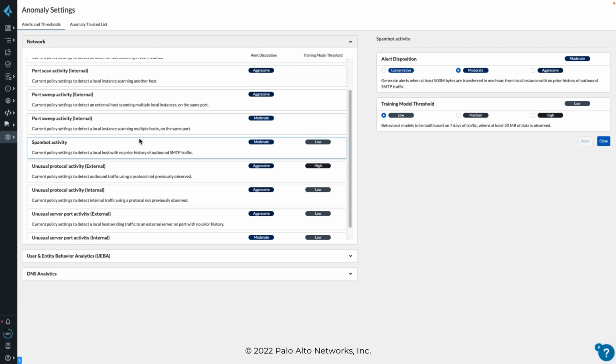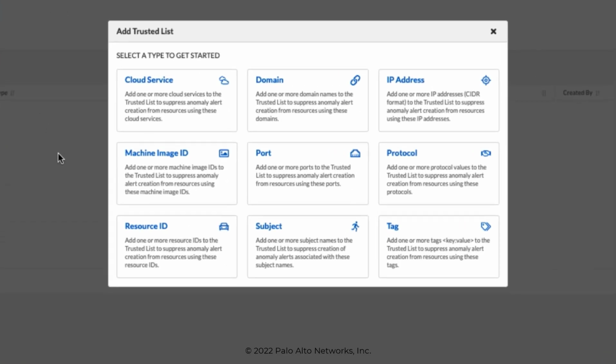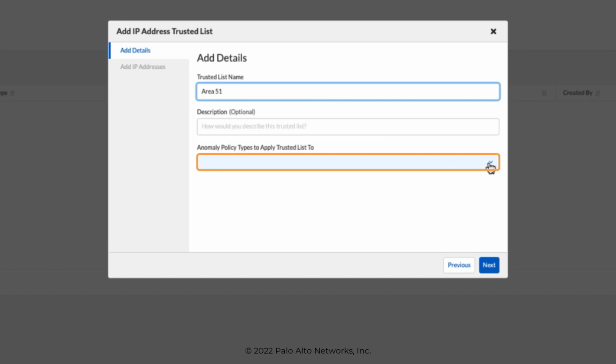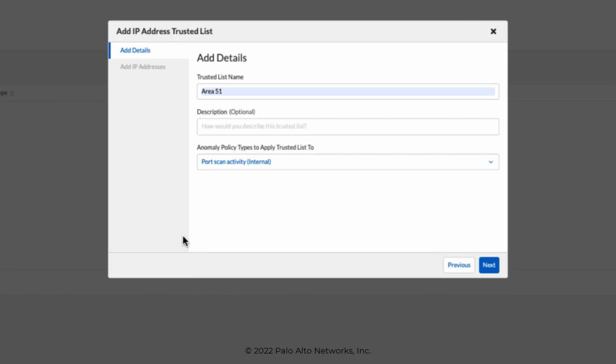To add an Anomaly Trusted List, click on the Anomaly Trusted List tab. Click on Add Trusted List. We are asked to select the type. For our case, we click on the IP address as our trusted list type. Next, we enter a name for the trusted list. A description is optional. Then, we select which anomaly policy type to apply this trusted list to. You can select one or more anomaly policy types to a trusted list. For our trusted list, we will select Port Scan Activity Internal and click Next.